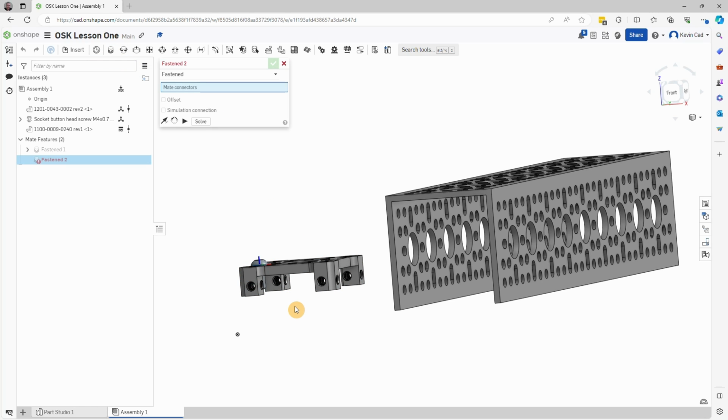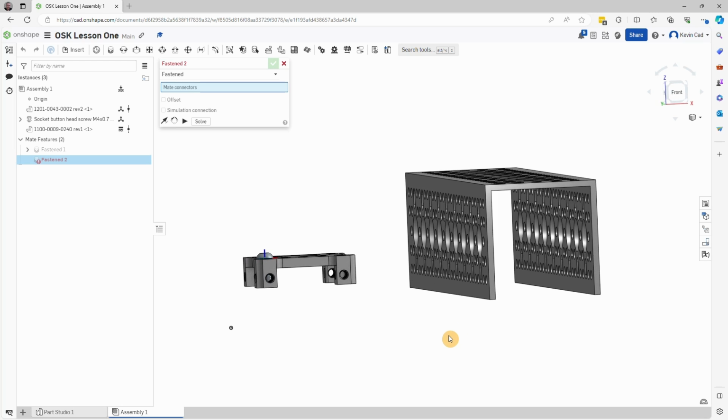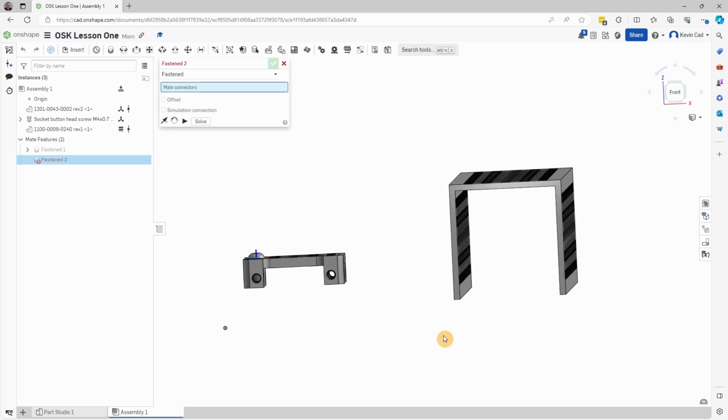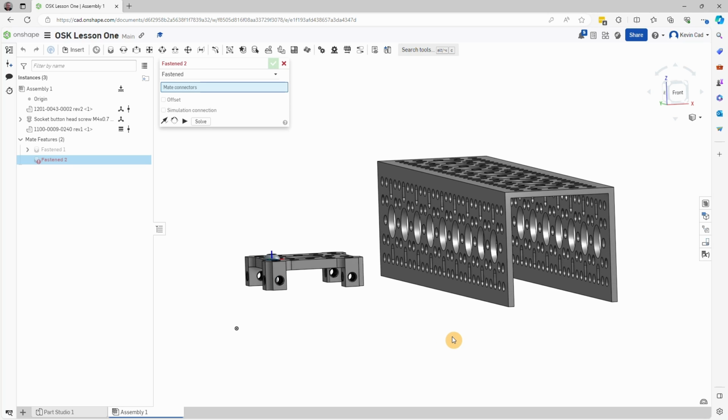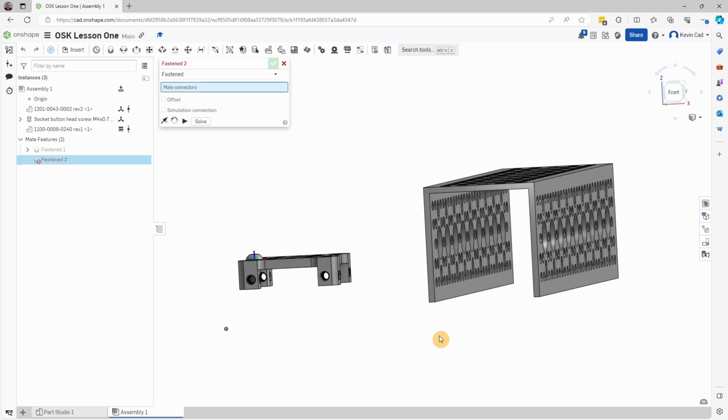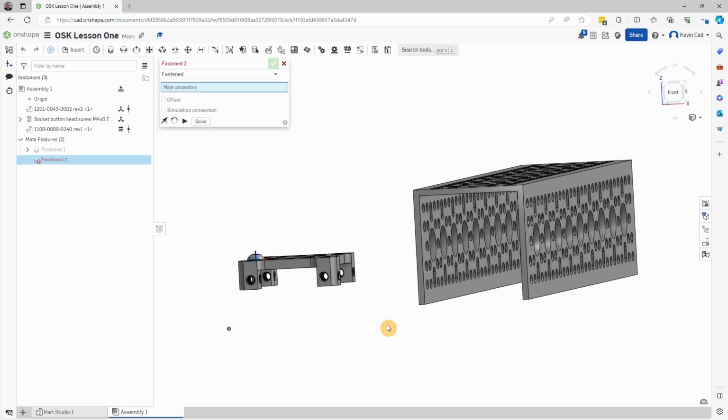Why am I going to choose a fastened mate? Well, in general, unless I have a real good reason for something to be able to move, like a rotating shaft or something that's going to slide, I generally use fastened mates. The fastened mate causes the program to recognize that no motion is required, and it tends to make it run a little faster.